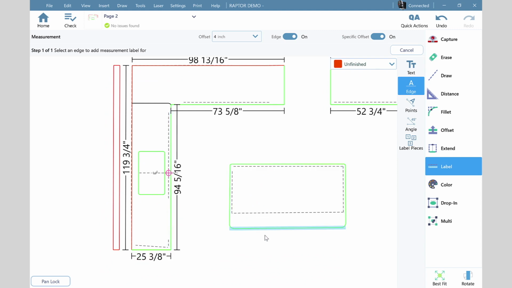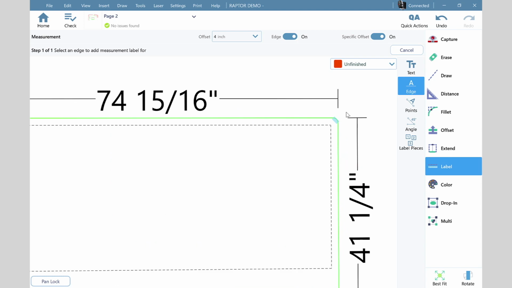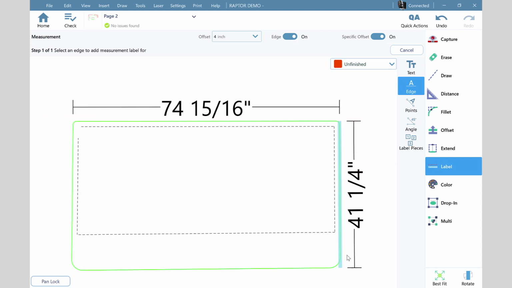Super easy, and on top of it all, this island is detecting the entire straight run, so our radii are excluded from the dimension.